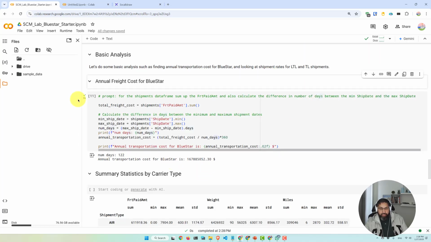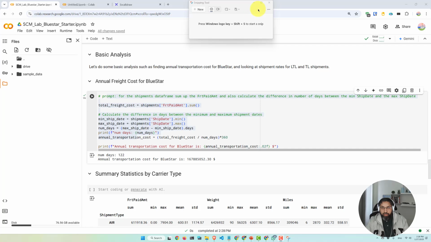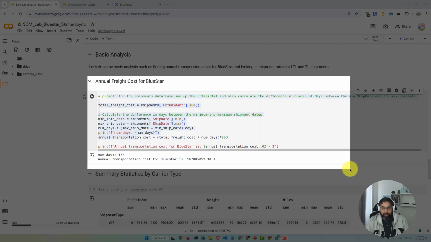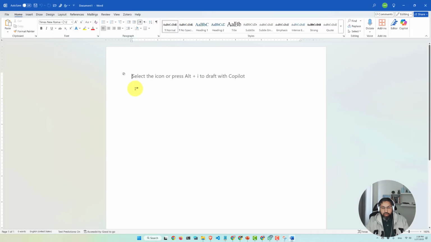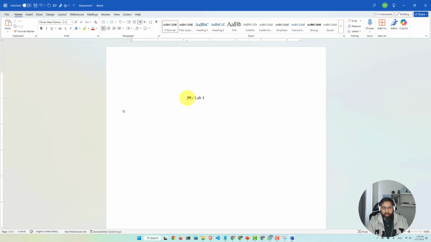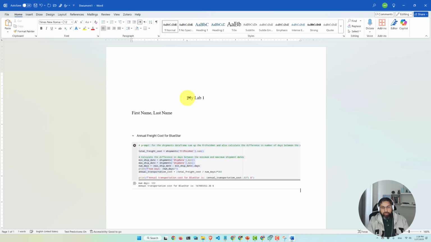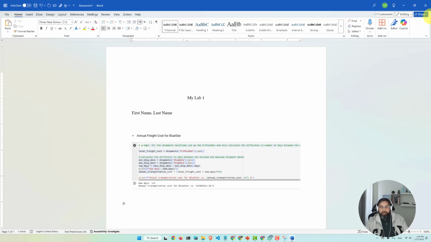Okay, so this annual expenditure, the code and this output, this is the first screenshot I need. So you go to the Snipping Tool in Windows, hit new, and just take a screenshot of this. Okay, and then you can open Word. Then you can write My Lab 1, put your first name, last name, and then you could put your screenshot 1 here, and so on. You could put all your screenshots here and then submit this file at the end of the lab.